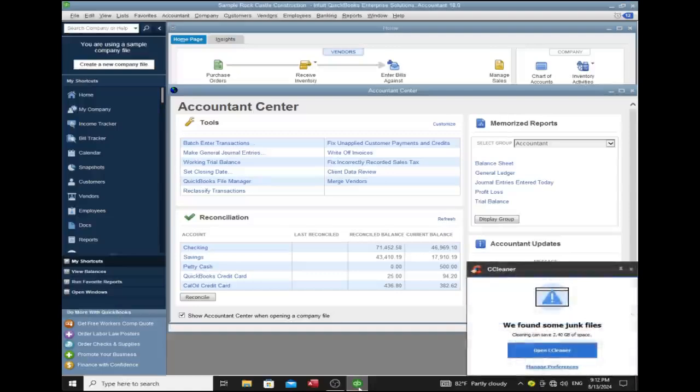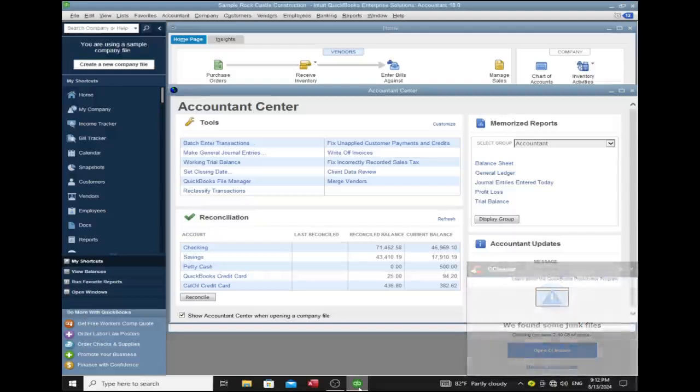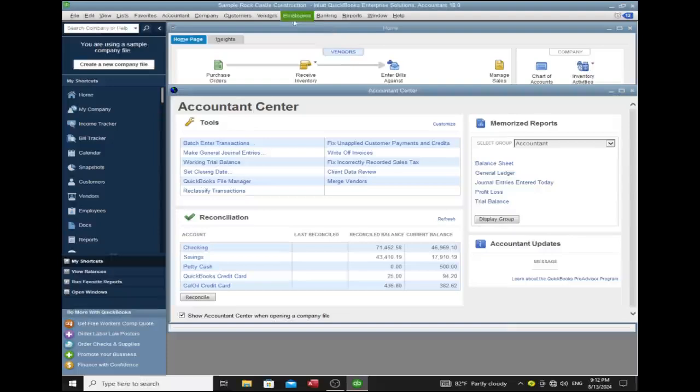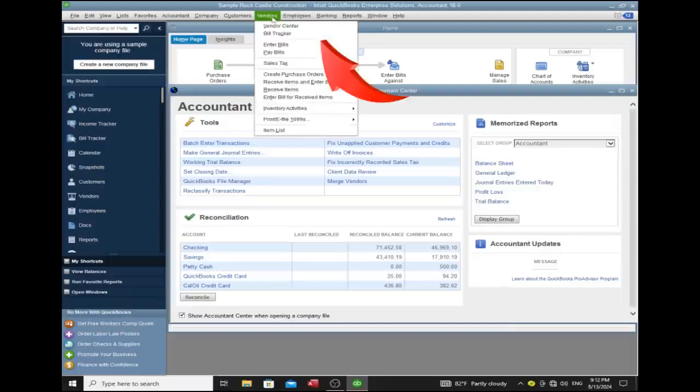Okay, let's get started. Now, first of all, let's talk about entering bills. In QuickBooks, entering bills allows you to keep track of what you owe to vendors and suppliers. To enter bills, you have to go to vendors. You have to click on the vendors. Okay. After clicking on the vendors menu, you need to select enter bills.